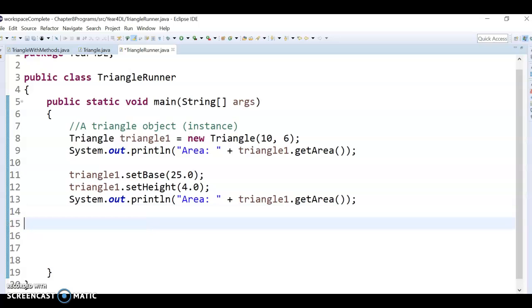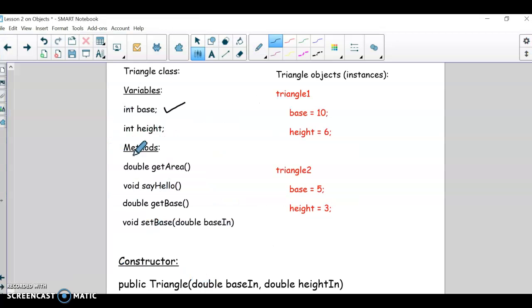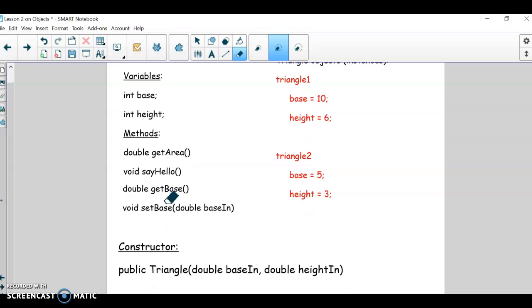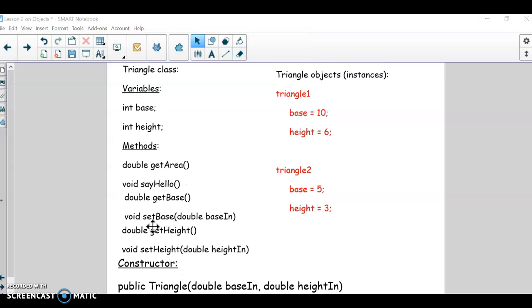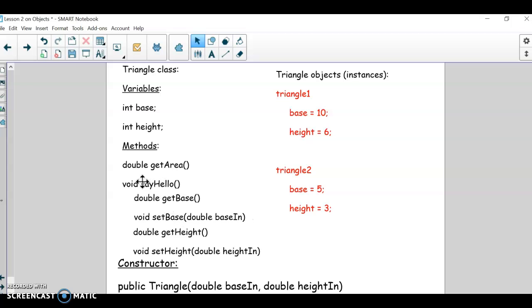So kind of giving us our picture again to complete this, right? We have the different variables, base and height, and now we have all these different methods. I guess I should add get height and set height there. Sorry, this is getting complex now, but you can see you've got a set height and a get base and a set base, along with our say hello, get area methods, right? And we can make as many as we want. And we can also add data, right? We could add another string variable representing is it obtuse, acute, or right? We could add whatever data we want, but for now, that's what we've built in our class.